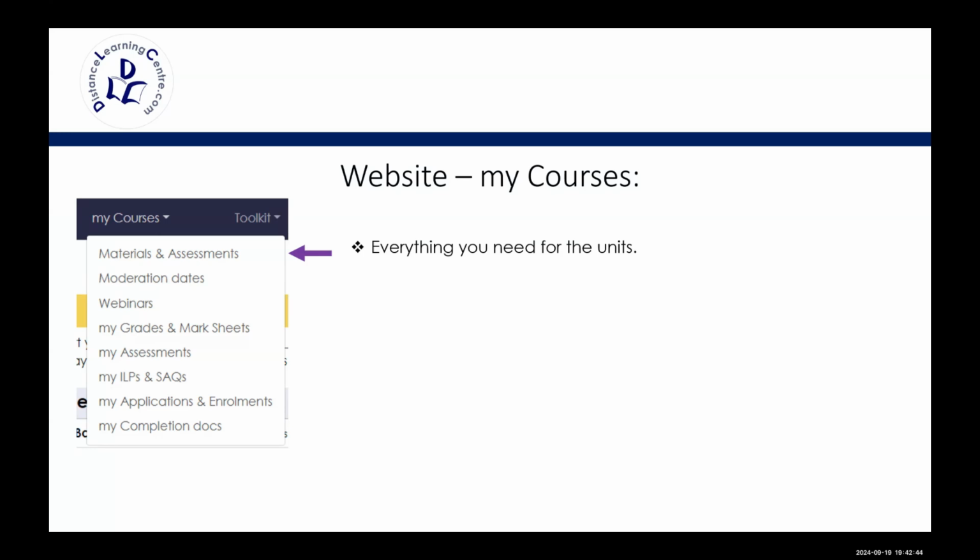Another thing to look at is the moderation dates. Moderation dates is where we, 3 times a year, sit down with the moderation board and we go through all of the grades and all of the work that you've handed in, and the moderation board has a look and goes, yep, we agree with that.